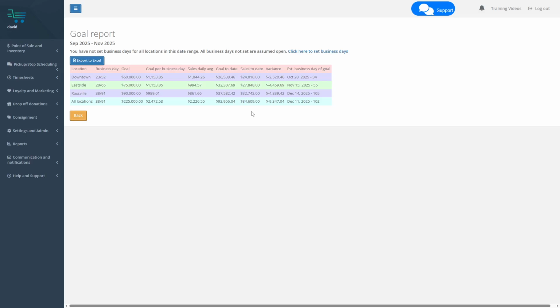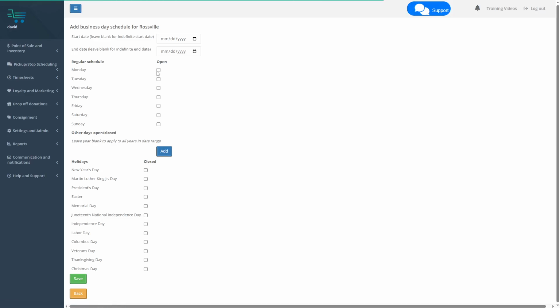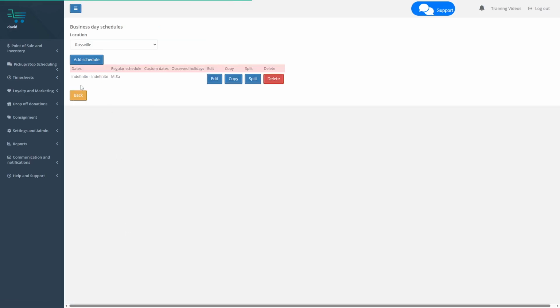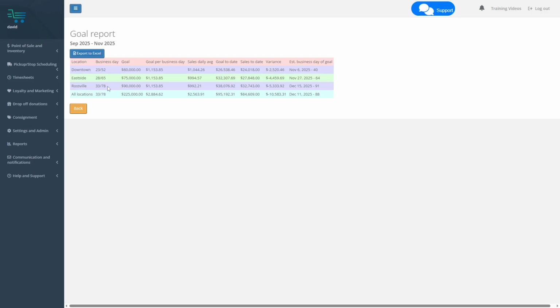Now, if you don't set the business day schedule, it will assume that you're open every day and fill in the columns accordingly. So we haven't set the business day schedule for Rossville, so it's assuming we're open all 91 days in September, October, November. So we can go ahead and set the business day schedule here. Go ahead and give it a quick schedule. And if we come back here, we see that it no longer assumes that we're open every day.